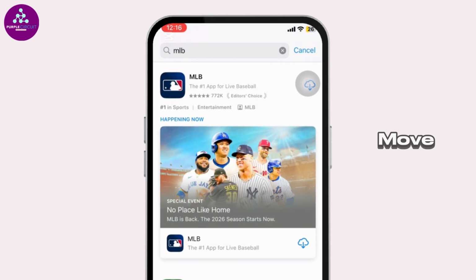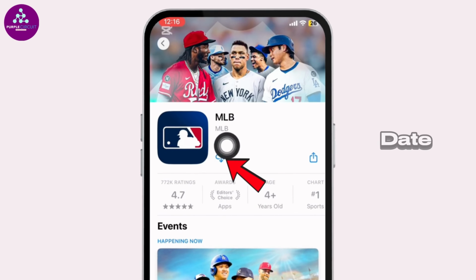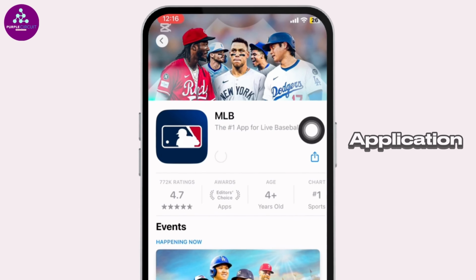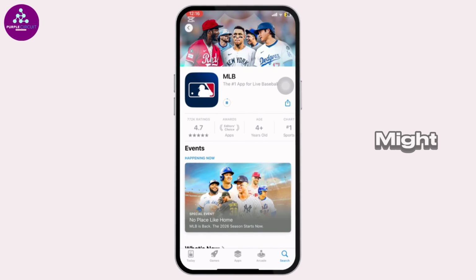Now the next thing you want to do is go back to home page and move into the App Store on your device. Inside App Store, search for MLB App. Move into this app. Well, if the application is not up to date, then simply click on Update and update the application. Most of the time, updating the app has also fixed the issue, so you might be also good to go.